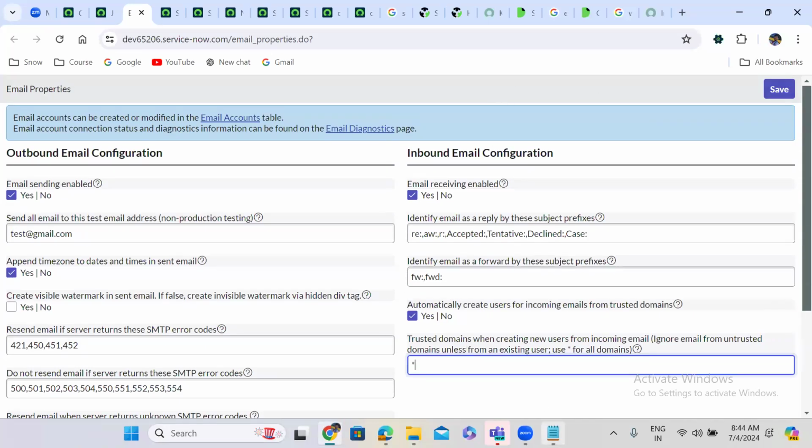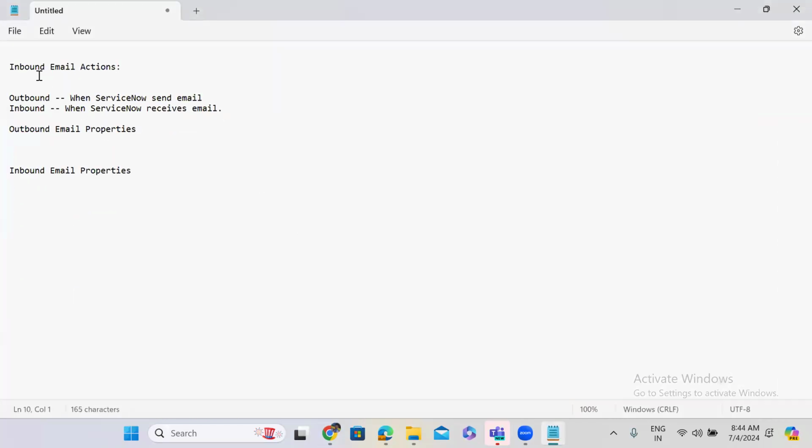As I told you, we have outbound emails. When ServiceNow sends out an email, that is called an outbound email. When ServiceNow receives an email, that is called an inbound email. We were supposed to start the inbound email actions topic today, but we haven't started. We'll discuss inbound email actions in tomorrow's session.